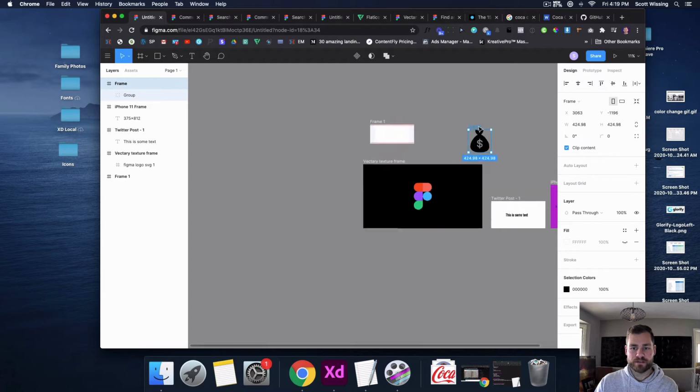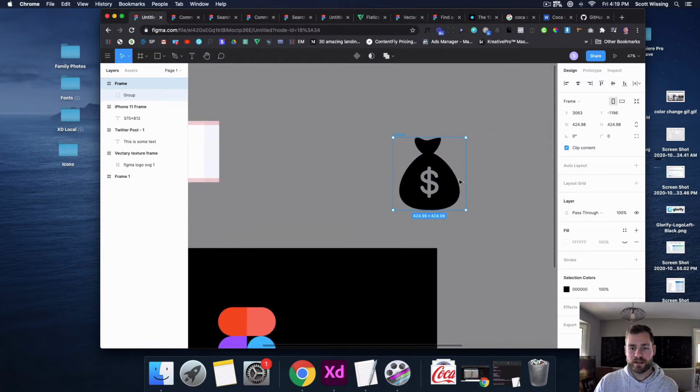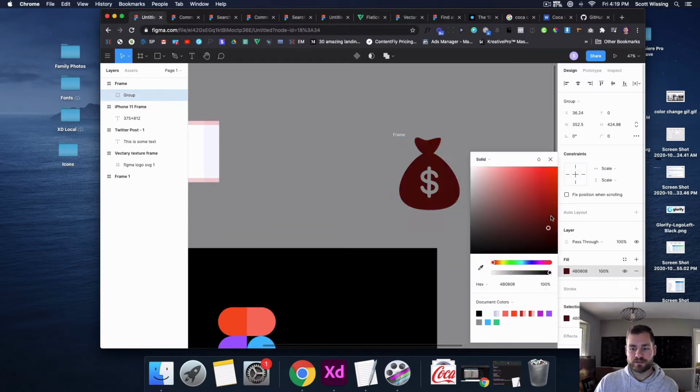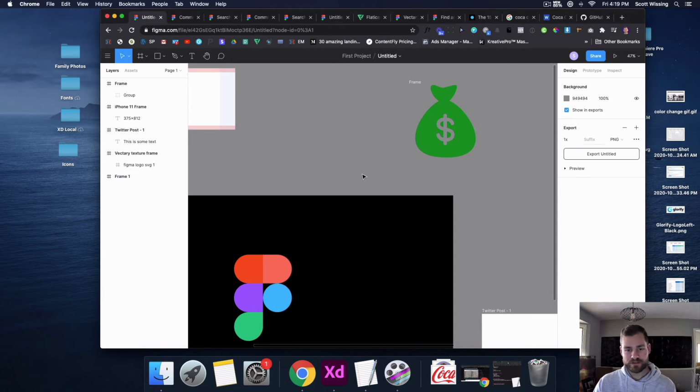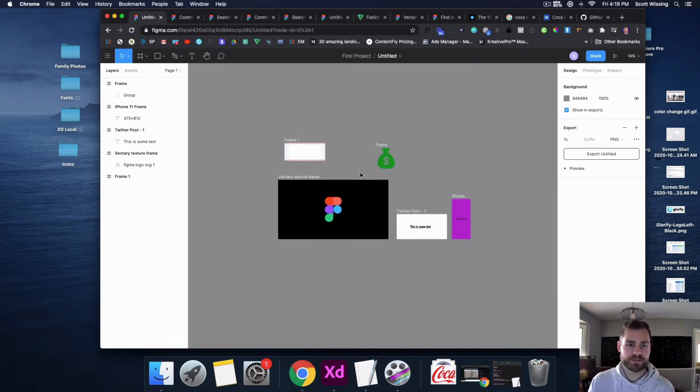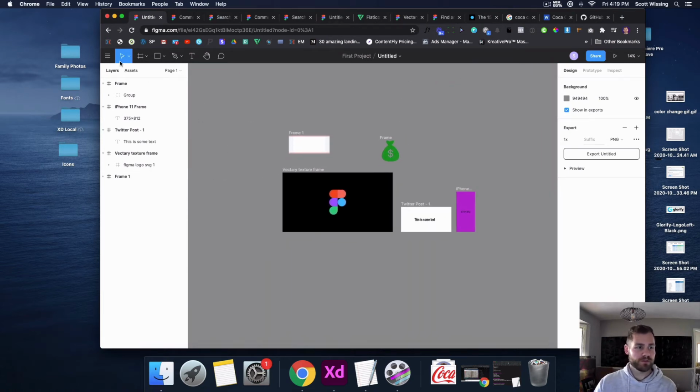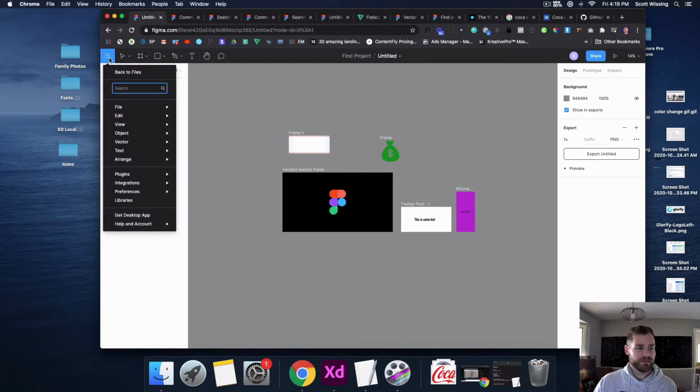These are vector based, so if I just zoom in on it and I click it, I can change the color to whatever I want, all right? And then I can just pull that into one of my artboards and we are off and running. Okay, so that's Flaticons. Super, super simple, but very time saving, all right?